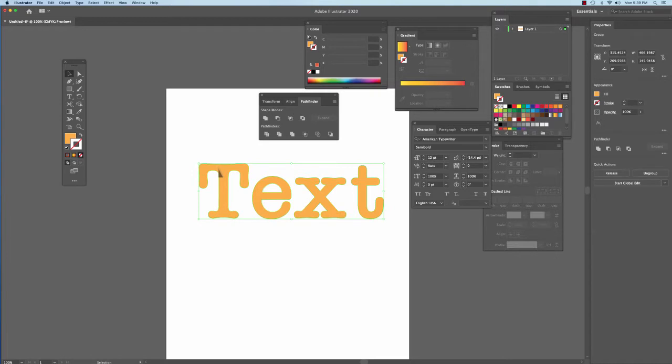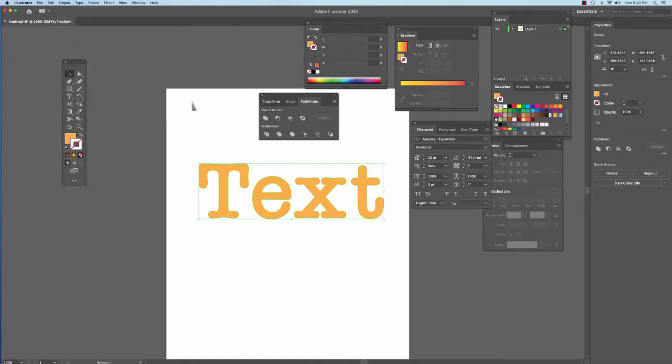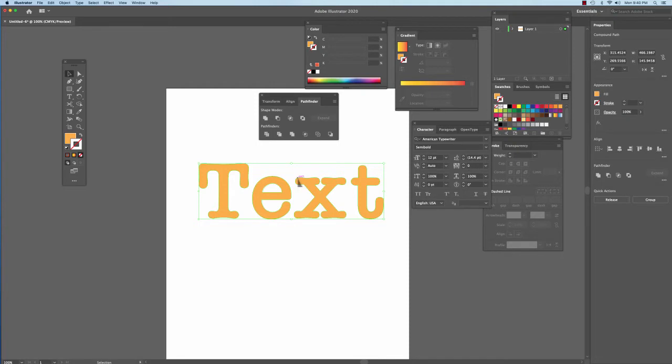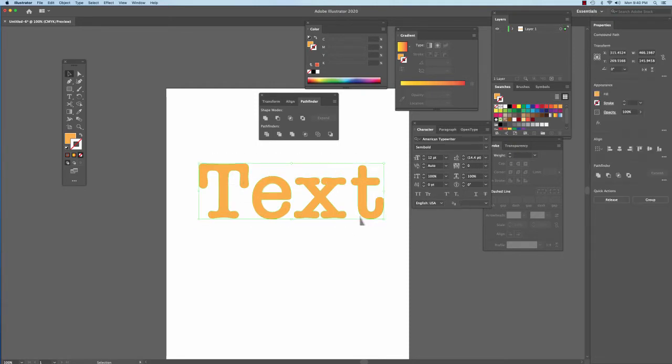So first thing I'm going to do is create my text, and I've got to set it to outlines. And then I've got to ungroup it, because you're going to use the Pathfinder palette and your layers, and the Pathfinder palette trick isn't going to work unless it's ungrouped. So we'll ungroup it. And I've adjusted my text so they're not touching, so it'll be easier to see the bevel effect.